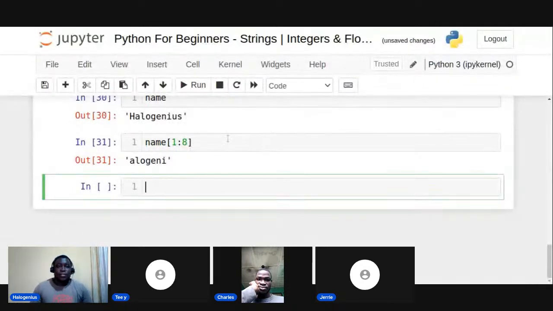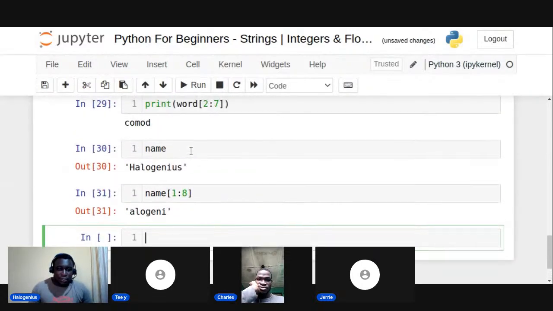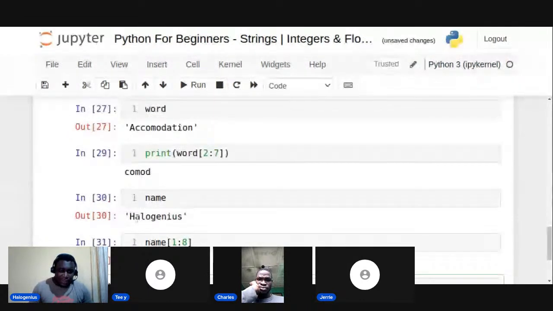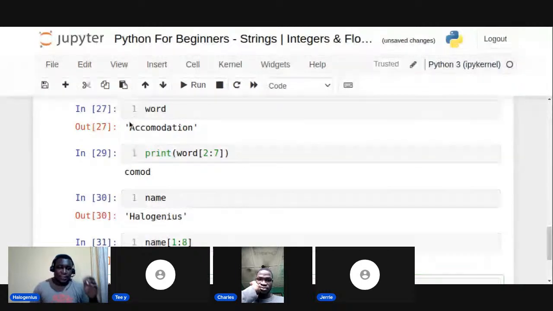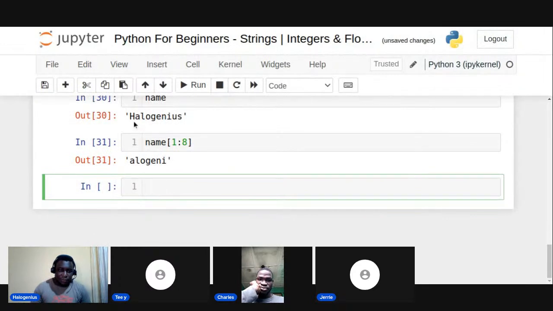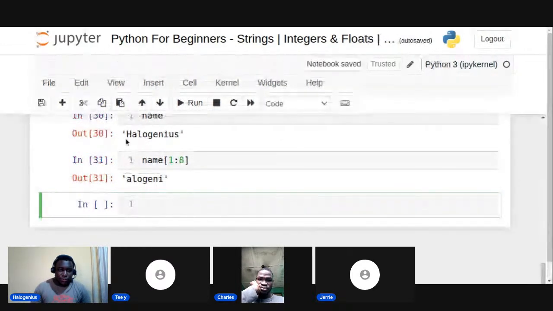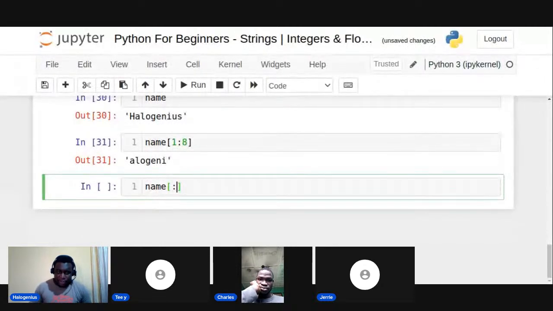Okay, so another thing that I want to bring to your notice, you can see all these slices that we have over here now. We are slicing in the middle from A to I, from C to D. What if I want to slice from the beginning to a particular point? If I want to slice from the beginning, which is H, to G, for example, I can do something like name indexing. I will not put anything at the beginning here. I will just put the index of E.